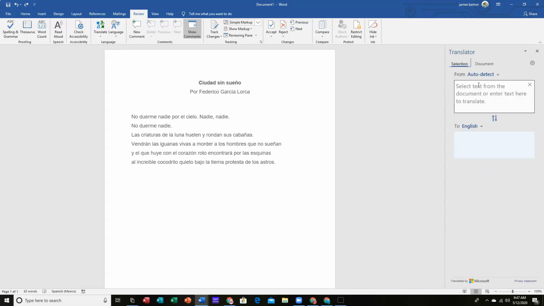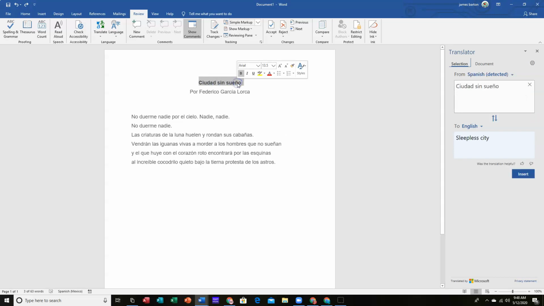Okay, so this opens up the translator pane, and it says from auto detect to English, so you can choose Spanish, but I'm going to leave it on auto detect for now. Select text from the document or enter text here to translate. So I'm going to start by selecting the title, Ciudad Sin Sueño, which they have translated to Sleepless City.